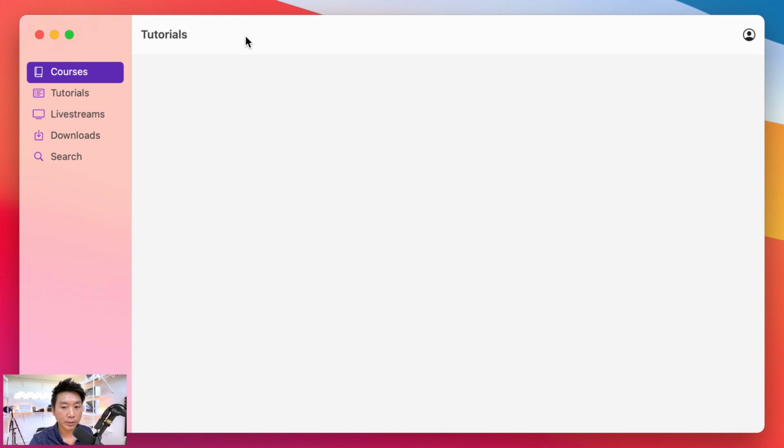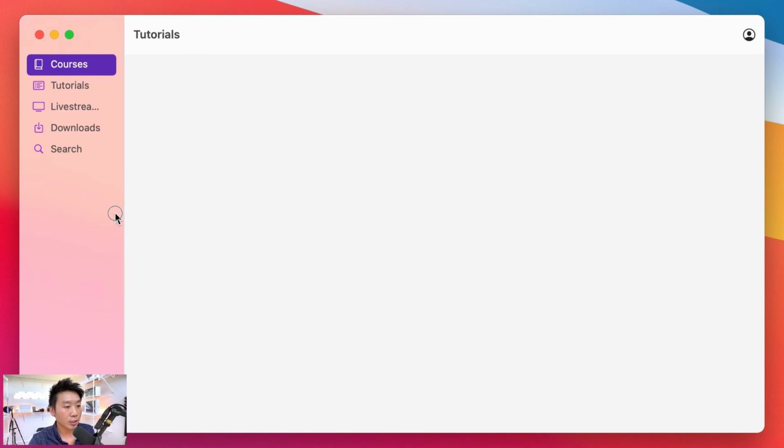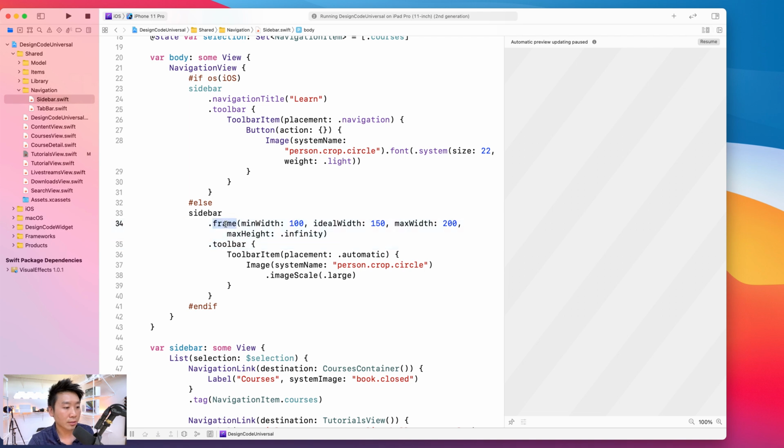Now, granted, SwiftUI for Mac is still new, so Apple still has to iron out those issues. But the code that I just explained, you can see it started with 150. I can go to a minimum of 100, and I can go up to 200. And that's why we have this frame size with min width, ideal width, and max width.